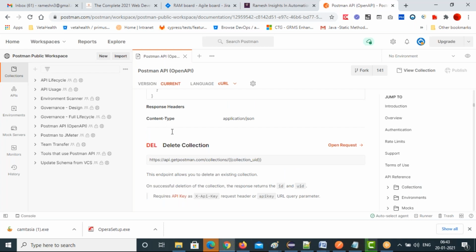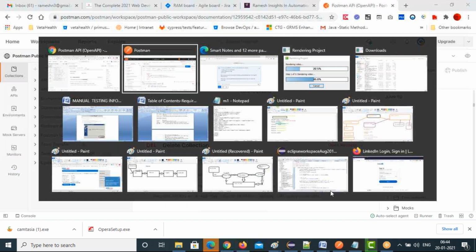So see that delete collection. What is delete collection? You have to select the method as DELETE, and the API call is this one, the API URL. So the URI and the collection UID you have to pass. So we'll pass this collection UID. So let's create a delete one.